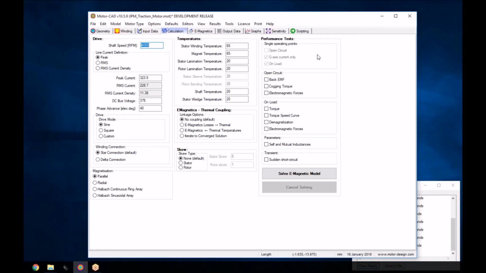We're then going to move into the thermal module, but to do this, I'm going to start by generating some losses using the EMagnetic to thermal coupling option to calculate losses in the electromagnetic and pass them into the thermal module.